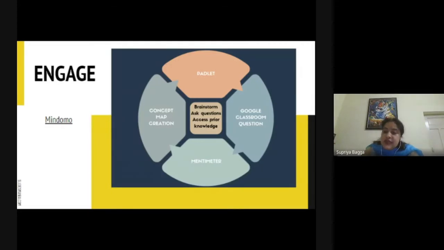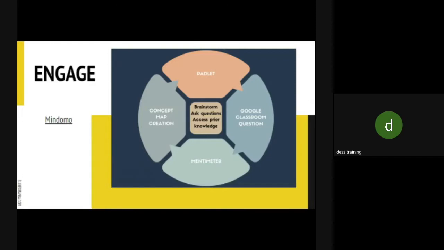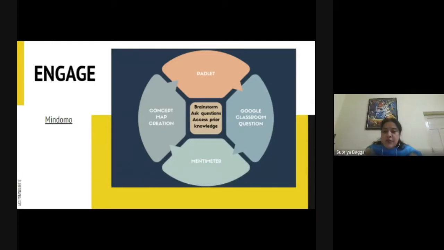So for this, the basic tools that we use here are brainstorming, asking questions, accessing prior knowledge. We've been doing all that. But how to do that? We all have our own methodology. What we are now going to tell you is the methodology we have used in our school. So the tools, the first one on top, which you see is called a Padlet.